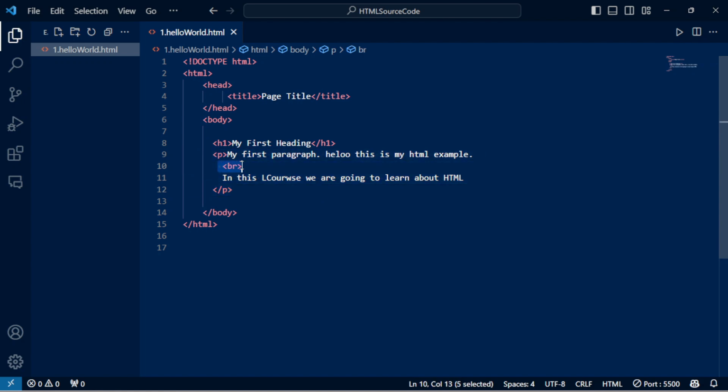Now do notice here that I have written BR. This is a starting tag, as we discussed. This is a starting tag, this is a starting tag, and then there is an ending tag. So body has an ending tag. Paragraph, we started here, we wrote the content, and we ended the paragraph here. We gave title, start tag, ending tag. However, there's no ending tag here.